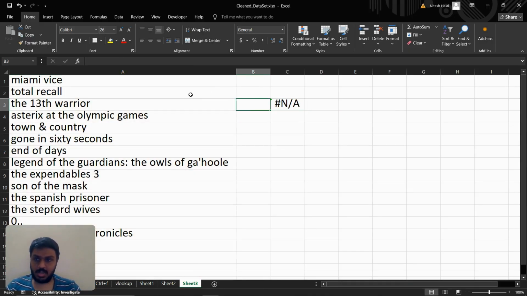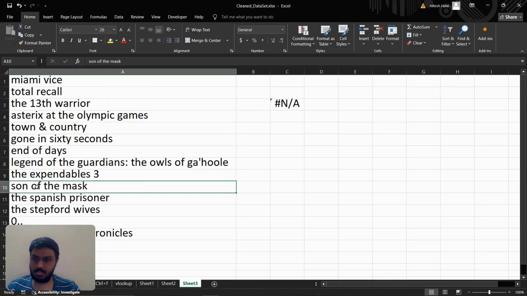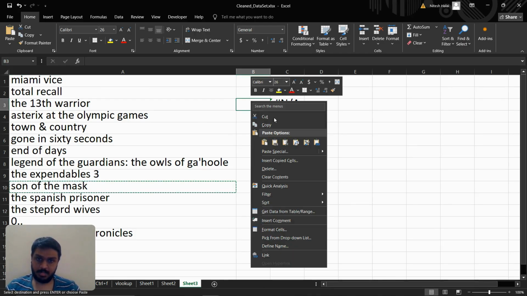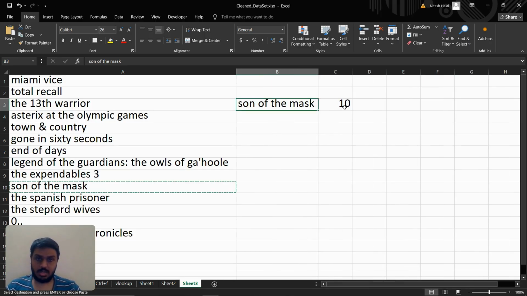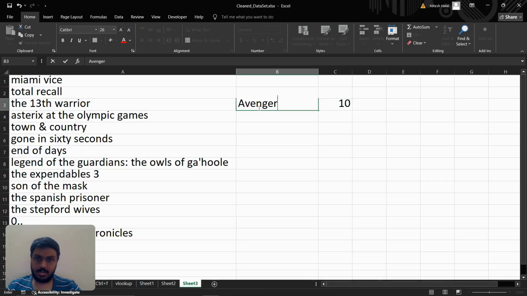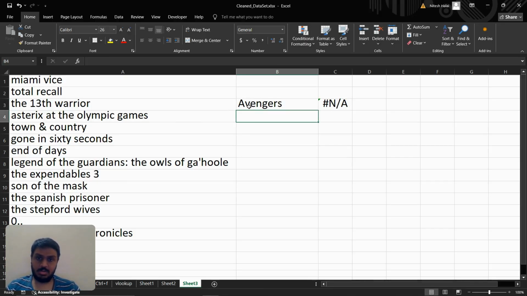So obviously right now it will be NA, but let's say I copy this name here, Son of the Mask. So you can see that it returns number 10, which is the position of the movie in the list. And now, for example, I write something which doesn't exist in the array. So let's say Avengers. Now, since this one is not in the list, it will return NA.